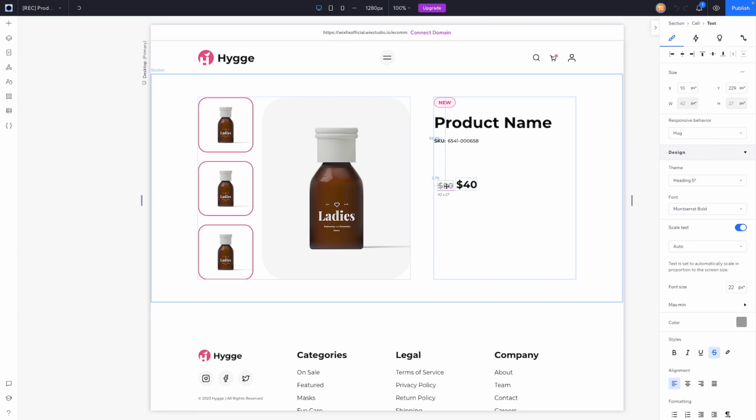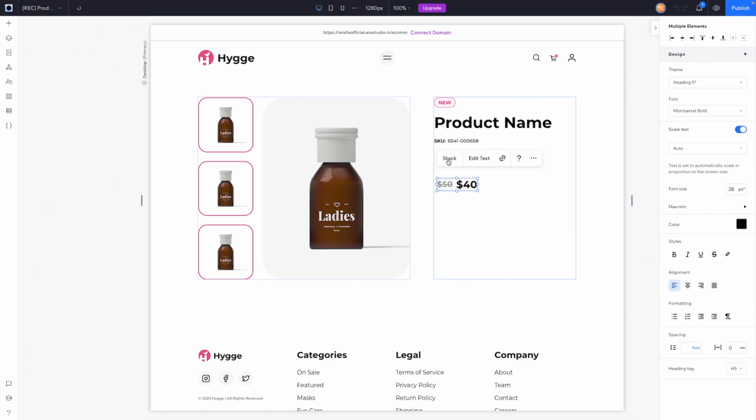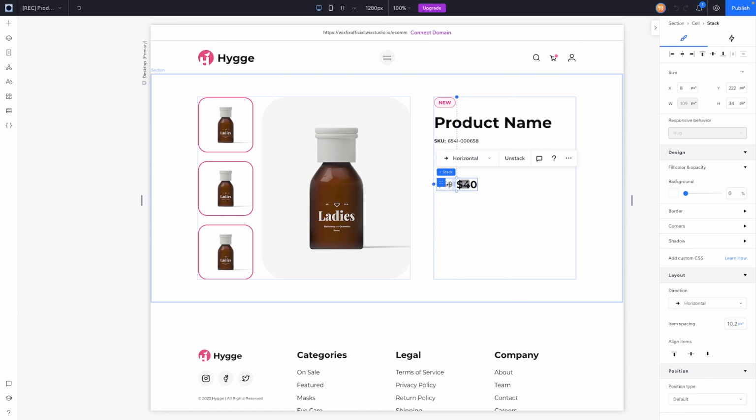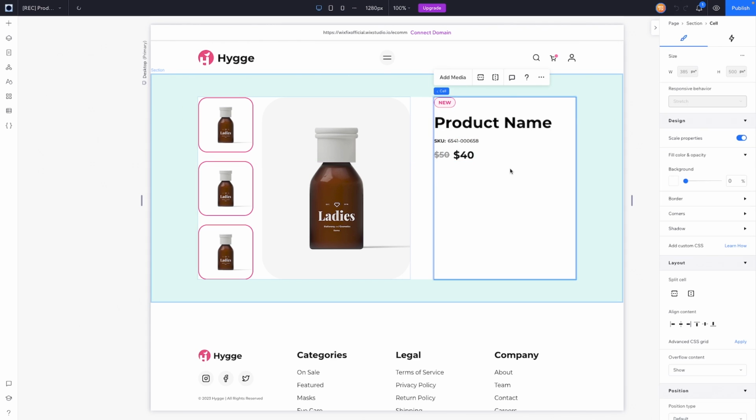So let's go ahead and bring this just right about there. And we'll grab both of these text elements, we'll stack them together. So this would be like the on sale price. And then the $40 would be what the current price is. I think that looks pretty good.